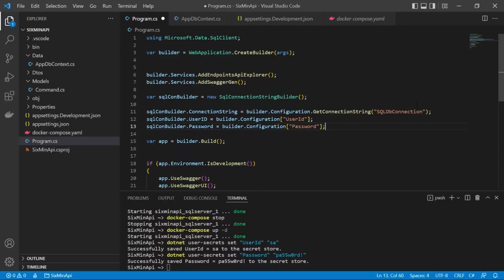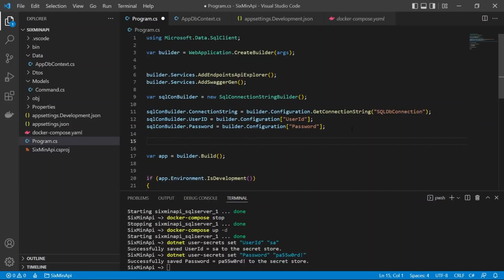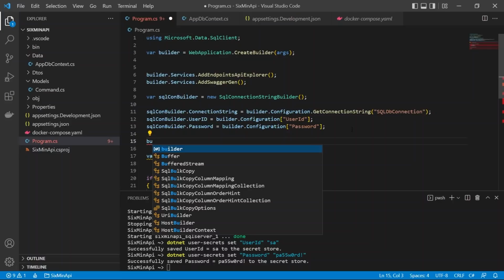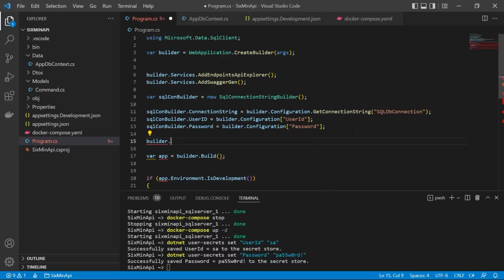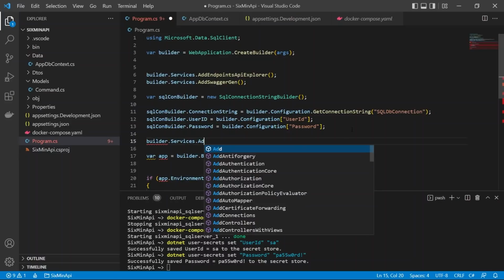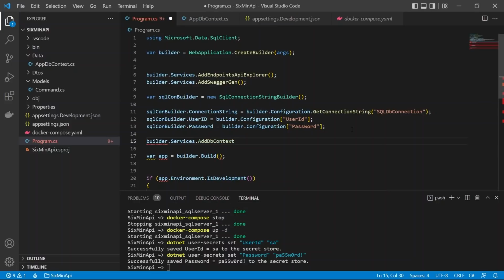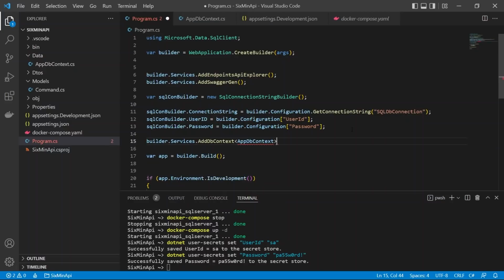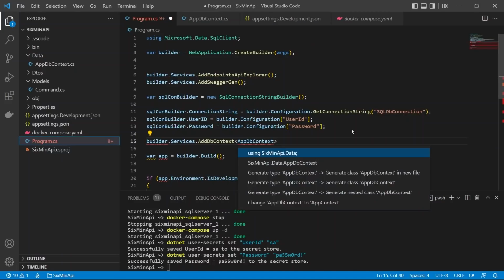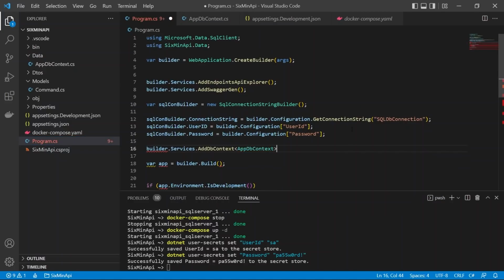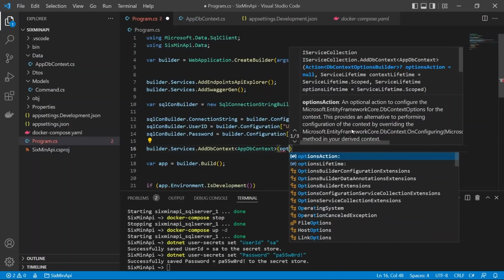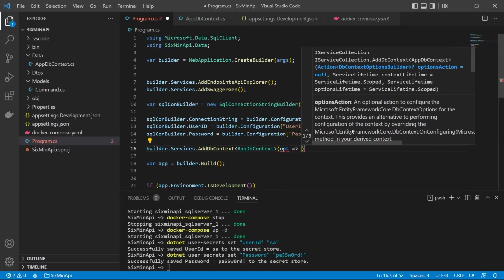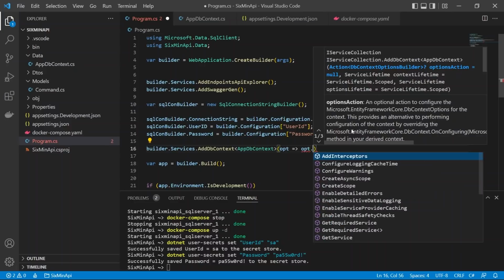So our SQL con builder now should have our complete connection string that's valid and allows us to connect to our SQL Server. So the last thing we want to do then is just register our app, our DB context. So builder, services, add DB context of type app DB context. And we'll bring in the namespace, which is using 6min API data. And then using a lambda expression, we will get and pass through our connection string that we've just created.